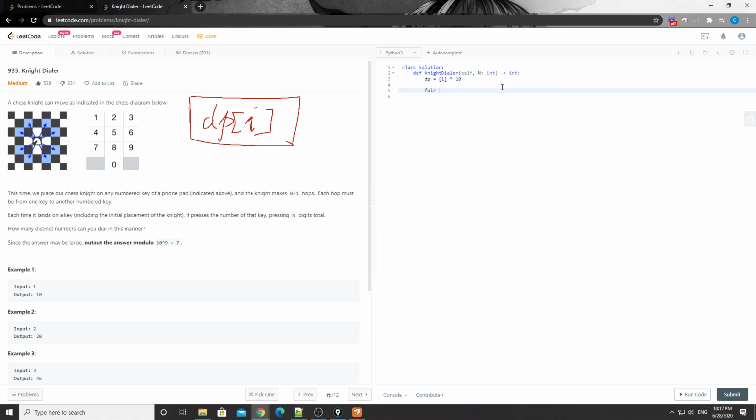Since we already initialized one there, we can just start from two, right? For i in range two to n plus one. So what's going to be the number here? Because we want to get the new number. So dp 0, let's say we start from 0, and we want to use the previous saved number. For 0, we know we can jump from 4 and 6.